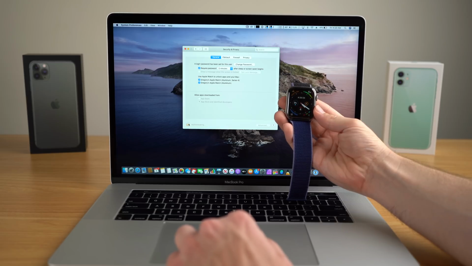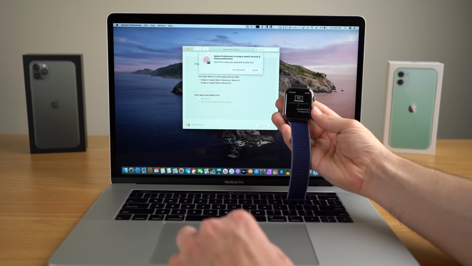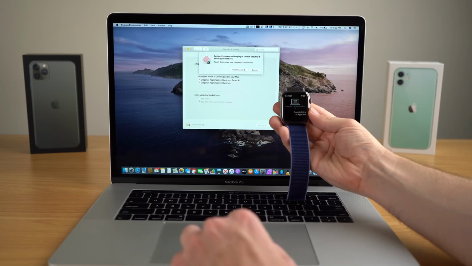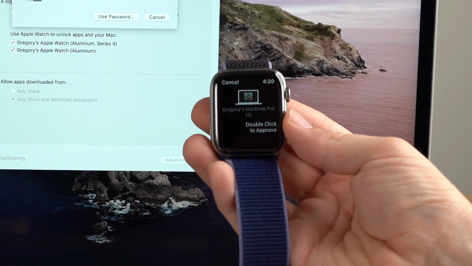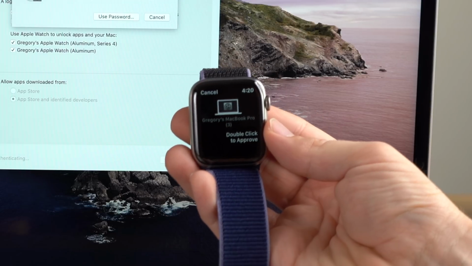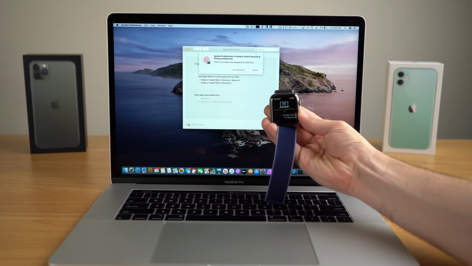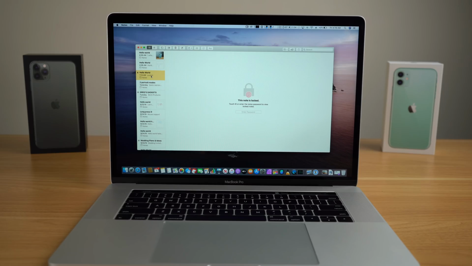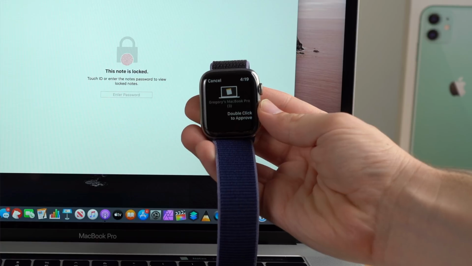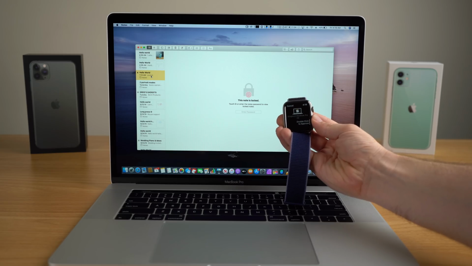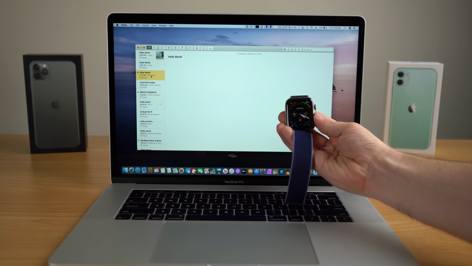So for example, let's say you want to change something in your system preferences. Now when you go to make that change, instead of having to type in your password, you will get the option now on your Apple Watch. All you have to do is double click the side button and that will activate as a password. You can also use this feature in other applications. So say, for example, you have a locked note in Notes. Well, when you click on that locked note, you're going to get the same pop-up on your Apple Watch asking you to double-click the side button. And again, once you do that, it authenticates and opens up the note.